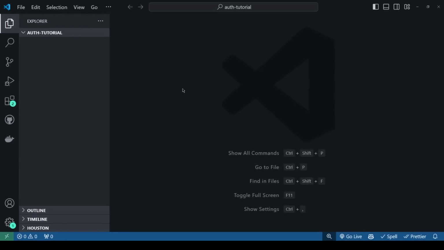Okay, so let's get started. I have just created an empty folder on my desktop. I call it auth tutorial and then I open it up in VS Code. In the first section of this course, we will be focusing on the backend part. So let's create a folder for this. And later in the video, we're going to focus on the front end part. So let's create one more folder for this. And we'll be focusing on this one first.